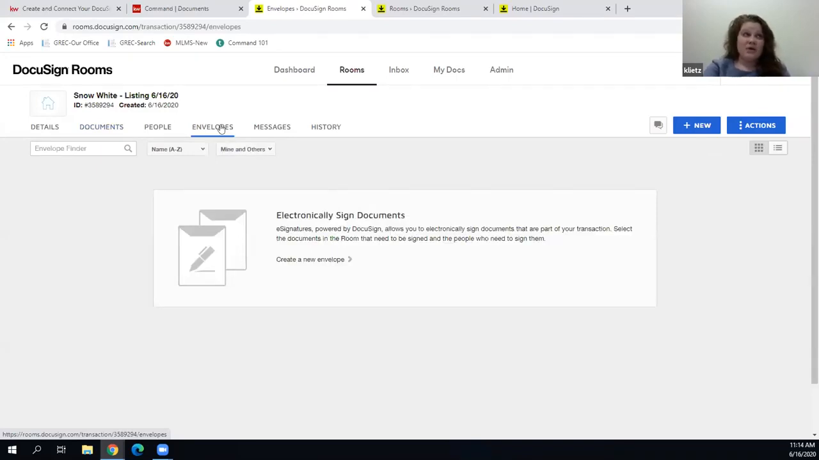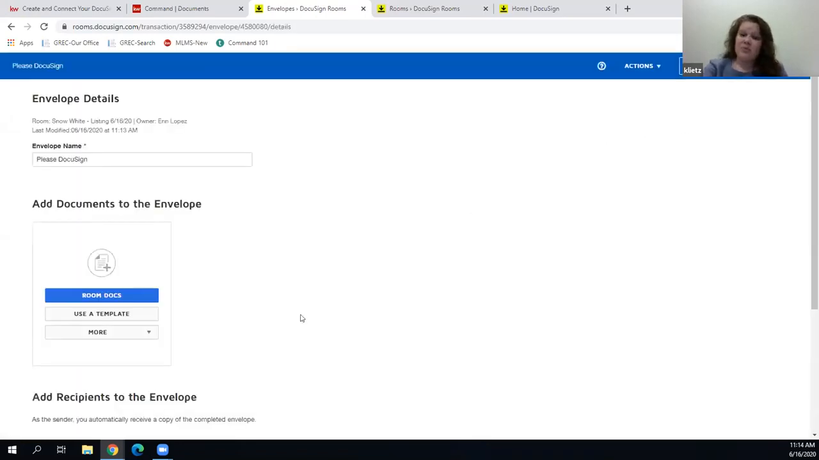So we're in envelopes, and initially yours will be blank like this. And you can create an envelope two ways, either by clicking here to create an envelope or clicking new. So an envelope is where you get all of the documents you want together, you add the recipients, and you ultimately send them out for signatures.